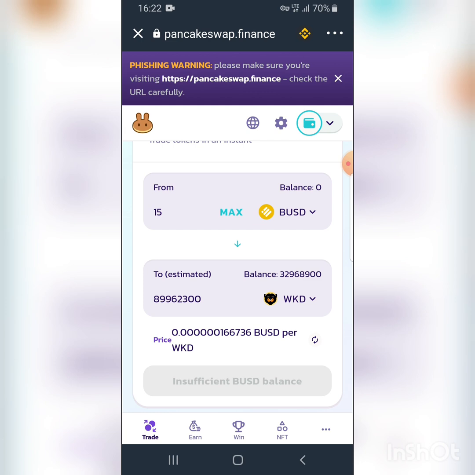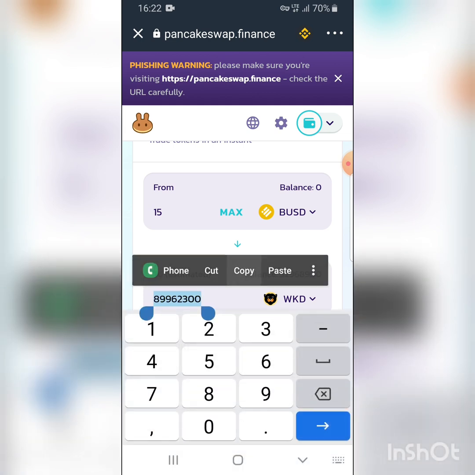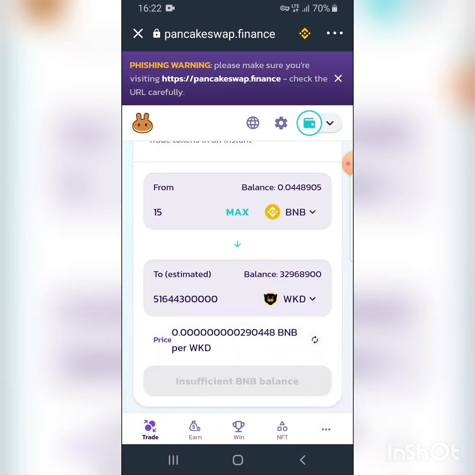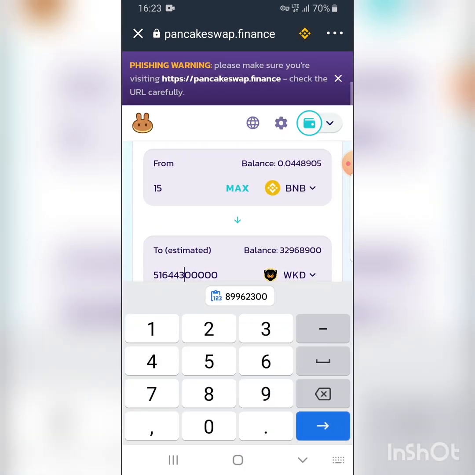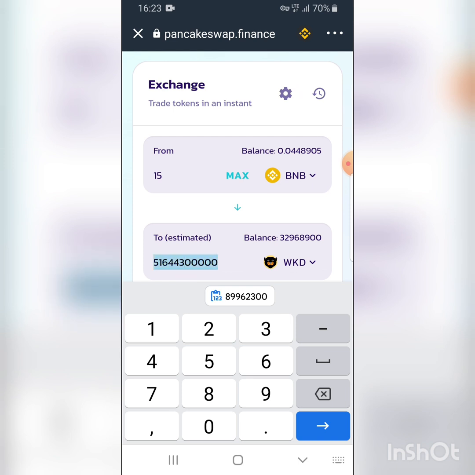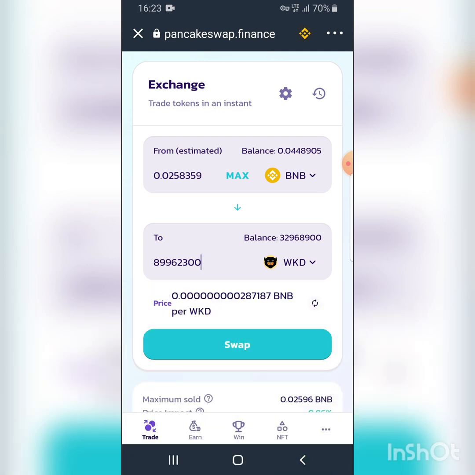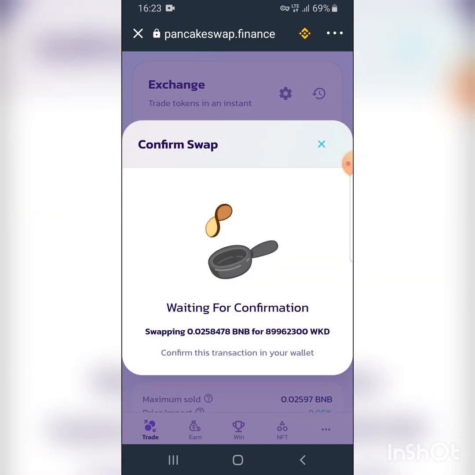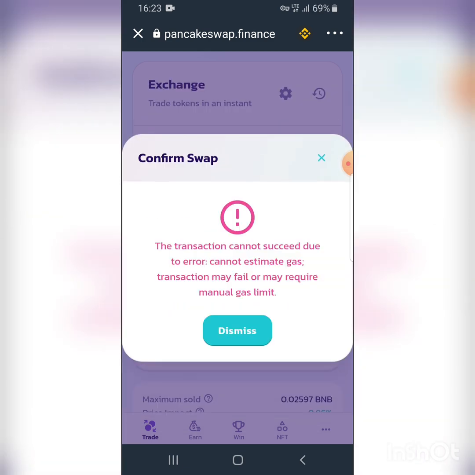Okay, let me copy this. Now I take this back to BNB since we've got our figure, and then I paste the worth here. So that means I'm going to spend roughly $15. So then I click on swap, and then I continue. Swap again. Waiting for confirmation.